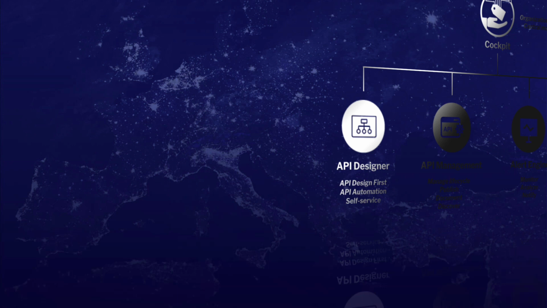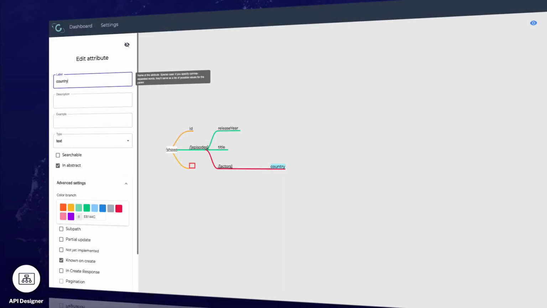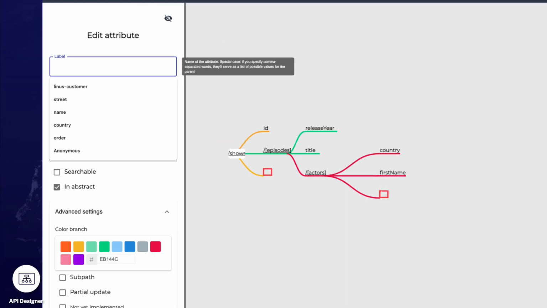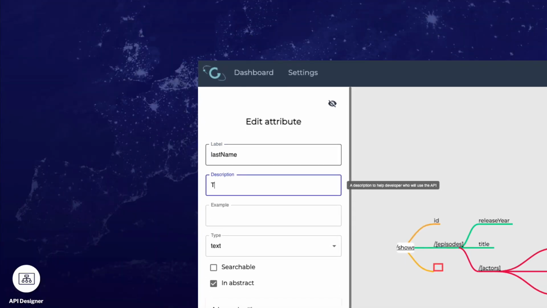Using self-service, technical and non-technical users can use drag-and-drop functionality to create the definition of an API, which automatically outputs a technical document in a standard OpenAPI specification. Quickly structure and create fields, entities, and relationships for your APIs and configure properties such as examples, type, and other descriptive settings.